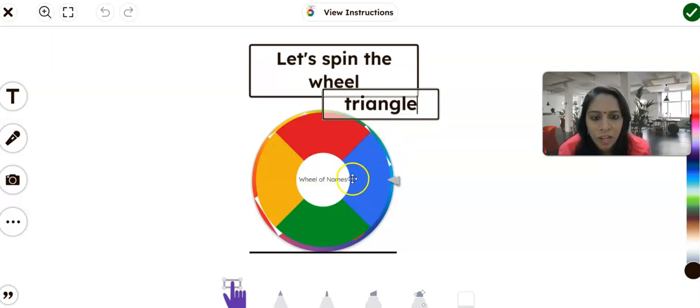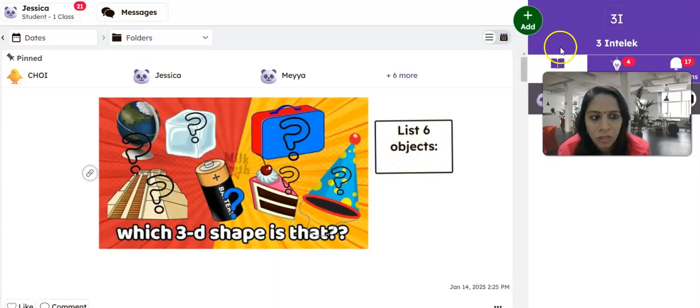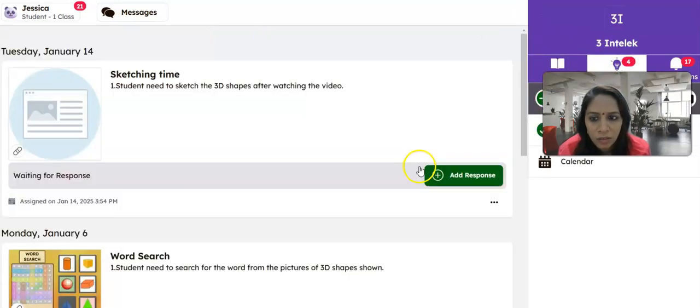And then they have to spin all the shapes. And then they have to name all the shapes, 2D shapes. Okay, so this is where they add the response and send to teacher. So the second activity done.